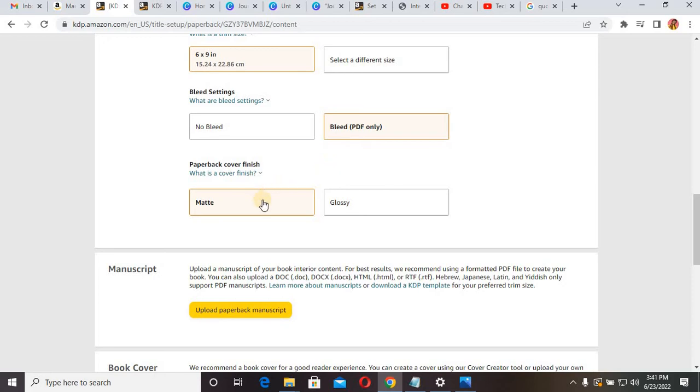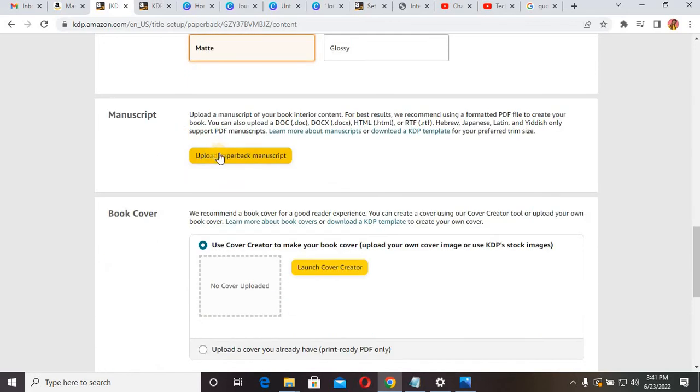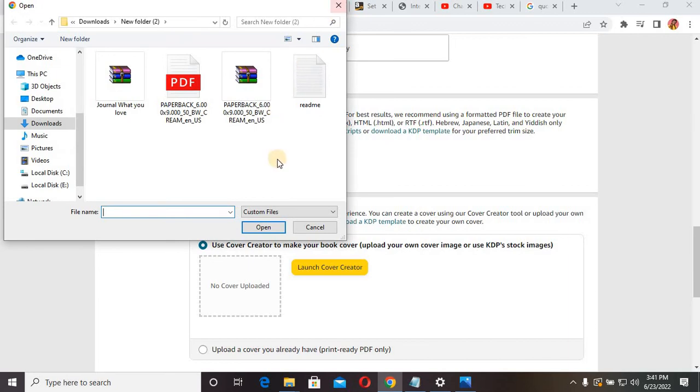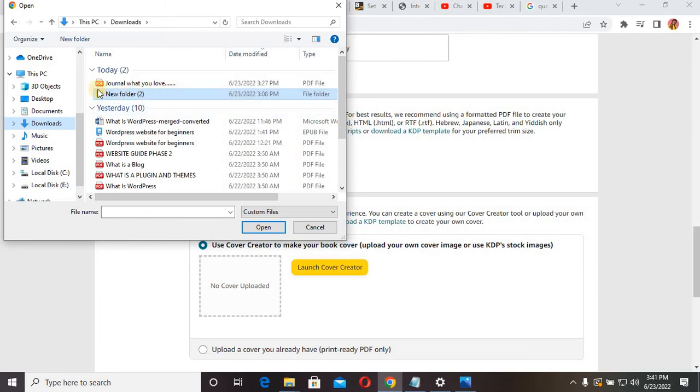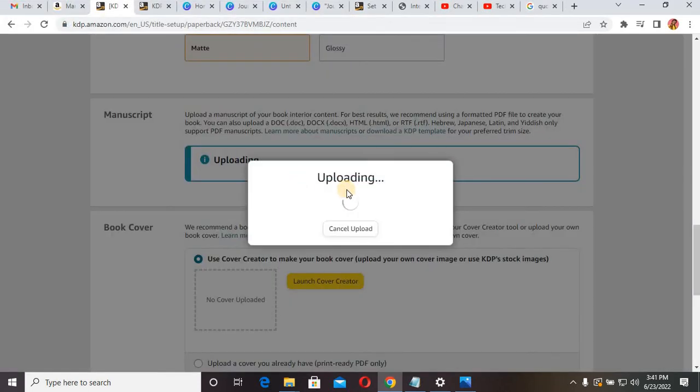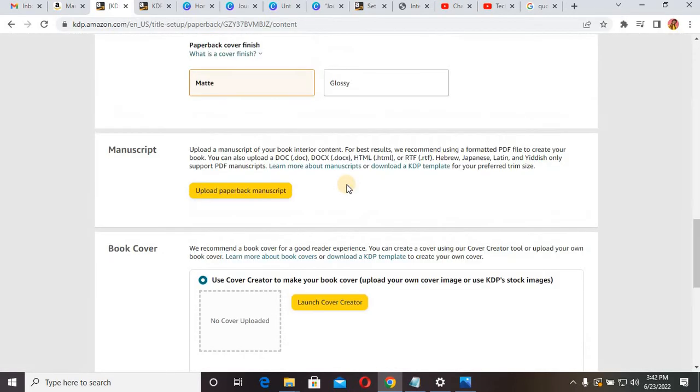I'm just going to say we want it in matte, and then they will ask us to upload our paperback manuscript. If I come here, I'm going to upload the manuscript, which is the PDF of the work that we have designed. So I'm coming here to my downloads. You see it here, journal what you love. I click on open and it's uploading now. Once it finishes uploading, it's going to show us success. All right, you can see it has shown us success. Our paperback has been uploaded successfully.